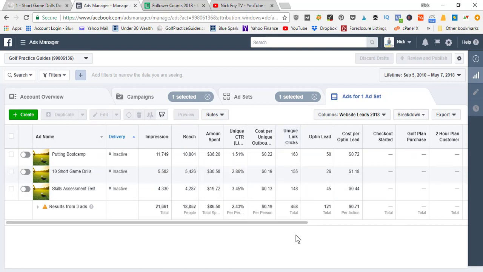That way we have 150 people for each landing page to get enough data to really see a differentiation between the 3 different opt-ins. So let's go ahead and track this over there now. So putting bootcamp got 50. We've got 45 leads for the skills assessment and then 26 for the 10 short game drills.